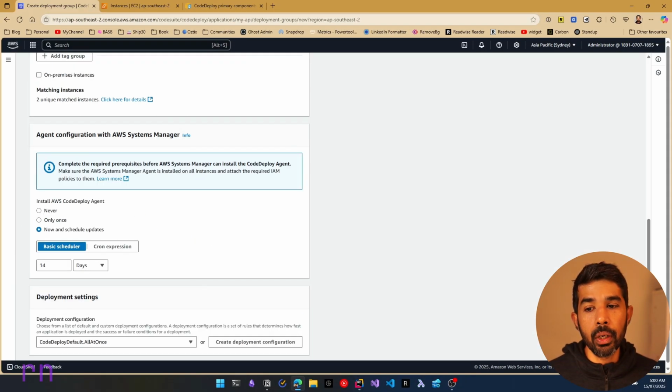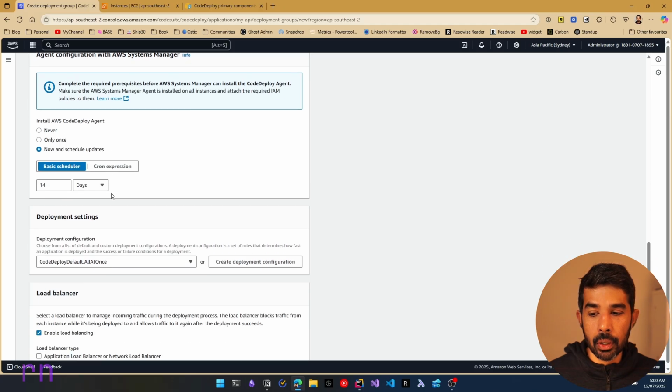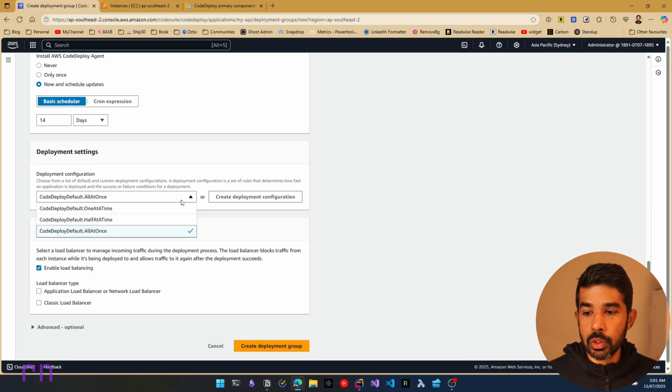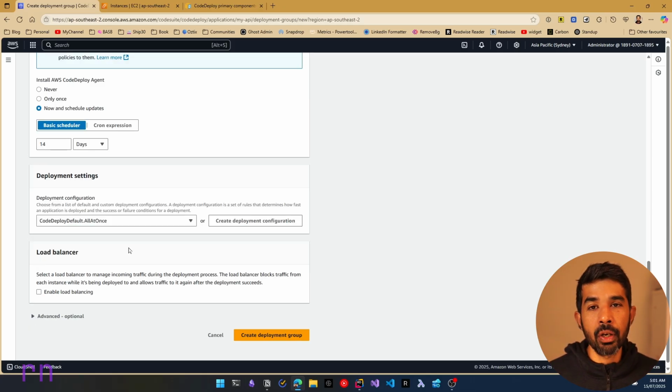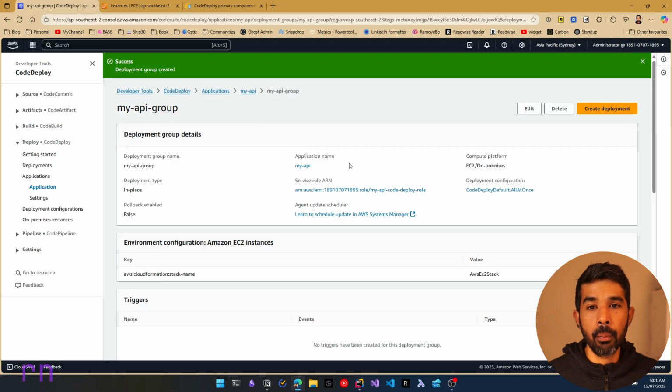Now, when we use CodeDeploy, this sets up a CodeDeploy agent on our EC2 instances. So this is automatically installed and also scheduled for updates. You can configure that using AWS Systems Manager, and we'll leave this at the default. For the deployment configuration, we will choose all at once for now. We will see the other options in future videos. For now, let's turn off the load balancer, even though I have got a load balancer in place, but we will again cover this in a different video in the future. Now let's click Create Deployment Group, which is going to create the deployment group.